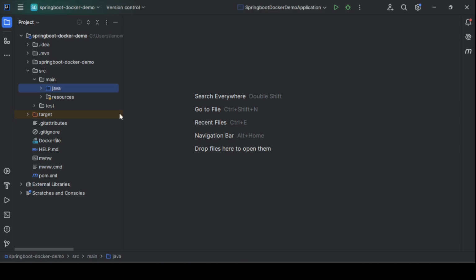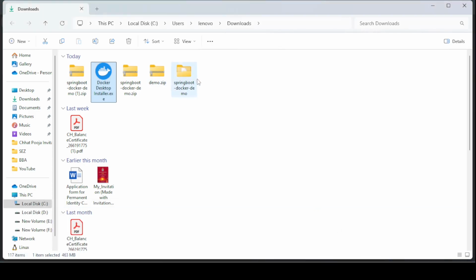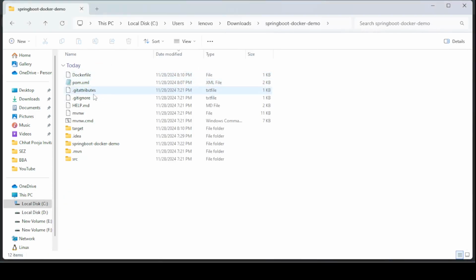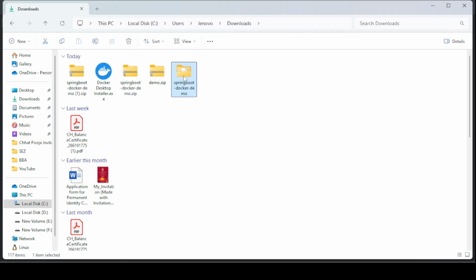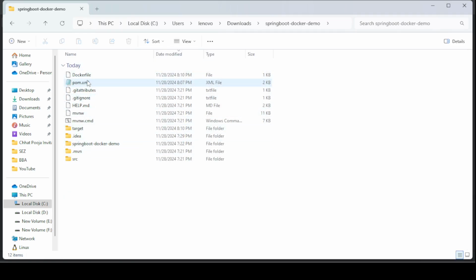So let's see the application. This is the application I have just imported. From the downloads folder I have unzipped it, so you can see this is my downloads folder that I have unzipped, and here you can see that all my files are there.